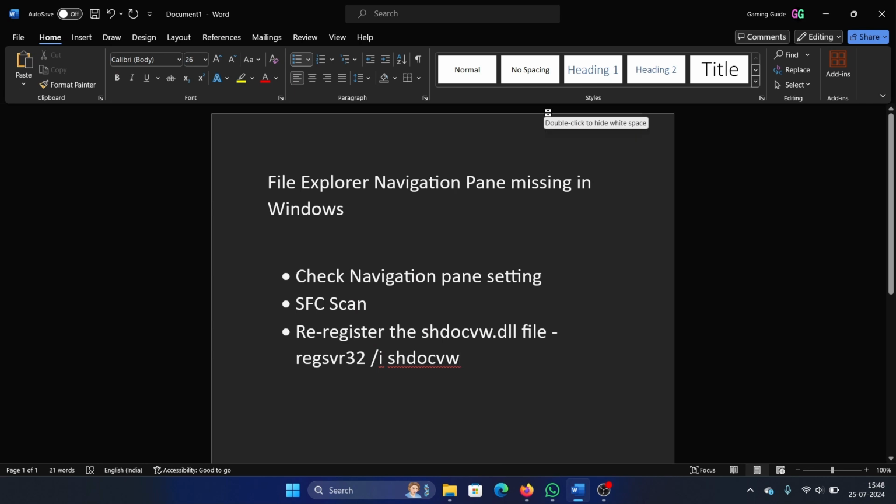Hey friends, if you encounter the issue File Explorer Navigation Pane missing in Windows, then please watch this video. I will guide you through the resolutions. Now here's the thing, I'll show you what the issue is exactly.